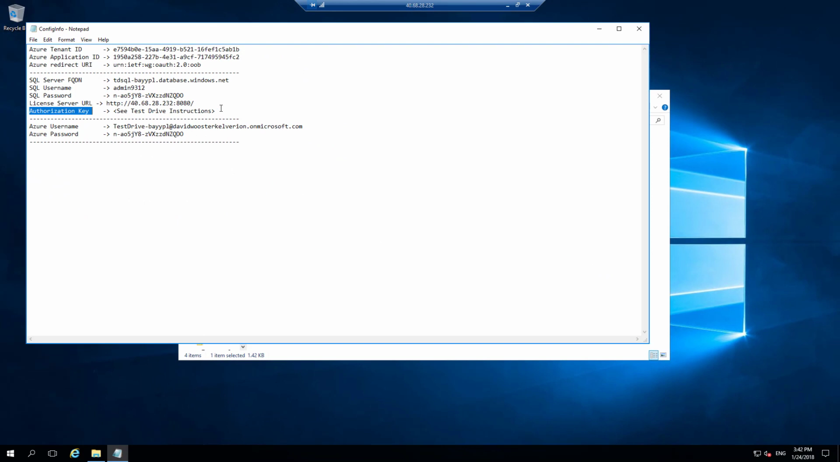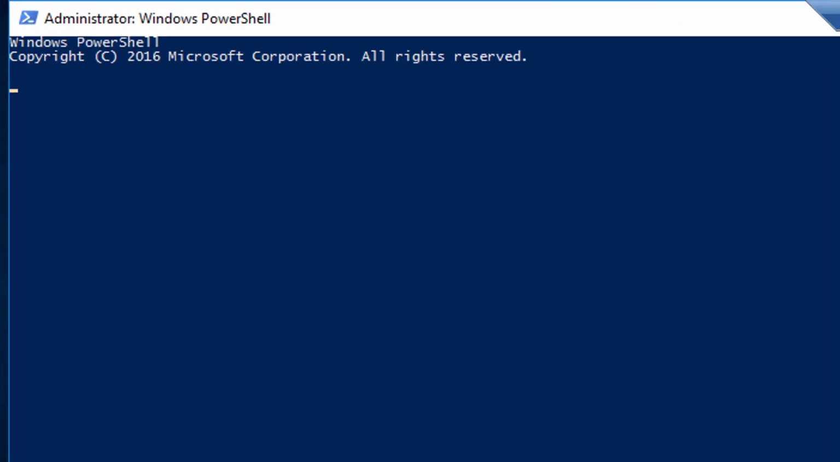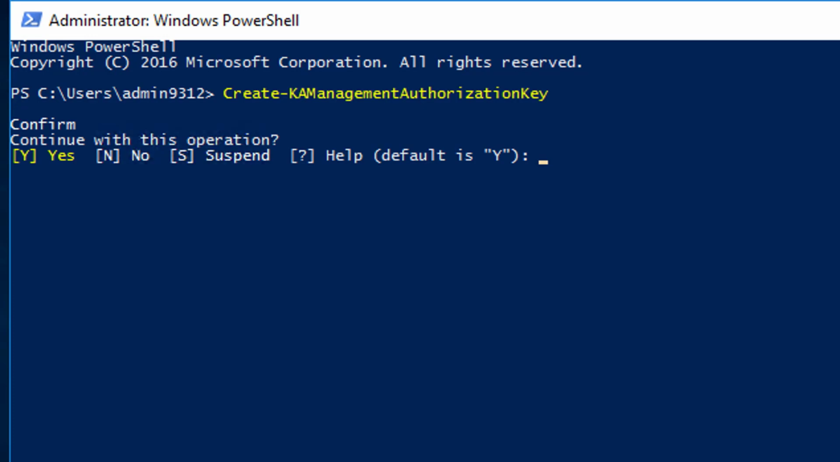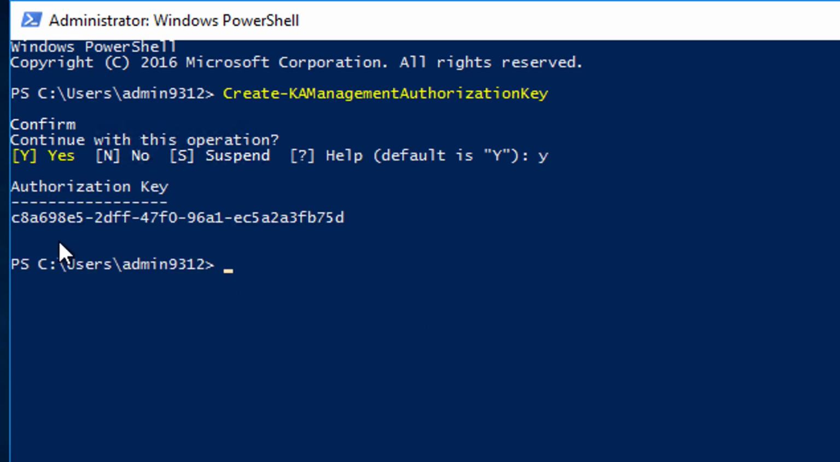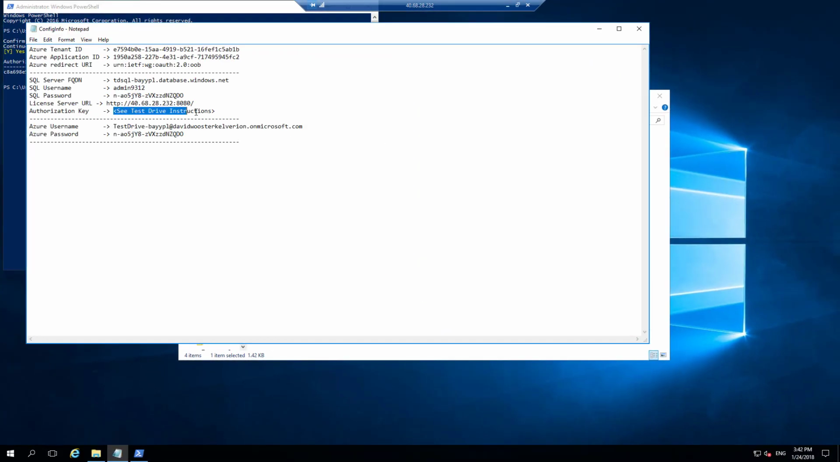So the first thing, we're going to pop up an administrative PowerShell, and we are going to configure the authorization key. So create-KA management server authorization key, or just type create dash and then hit tab, and that will complete for you. So I'm going to confirm that, and then I am going to copy that GUID. Okay, once we've copied that, I'm going to paste it into the text file for future reference. I'm going to make sure that we save that text file just in case we close it down.